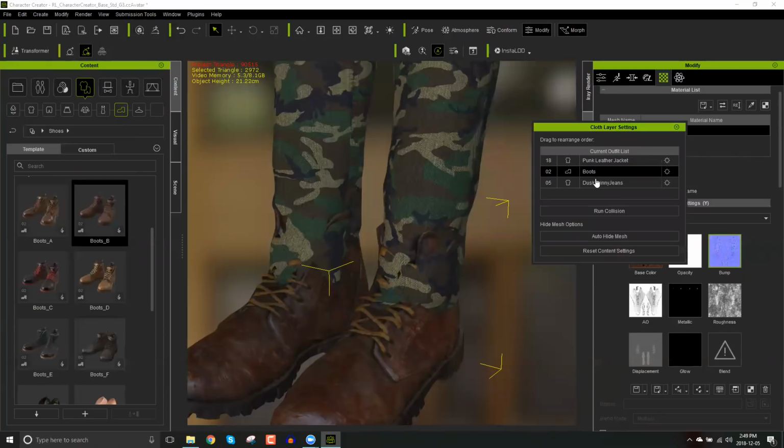So you can see right now, the jeans are supposed to show below the boots, because they're below. Let's go ahead and run collision, or not, no, what we're going to do here is auto hide mesh. So with the boot selected, we're going to auto hide mesh. That's going to automatically attempt to hide any of the mesh that's supposed to be below the boots anyways. So that'll be any of the pant mesh that is below the boots right there.